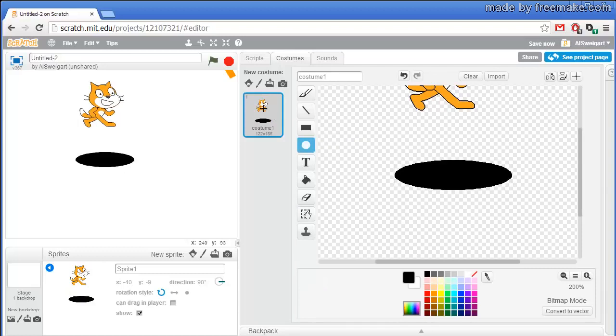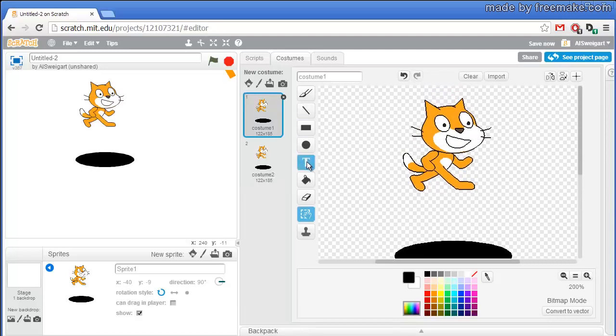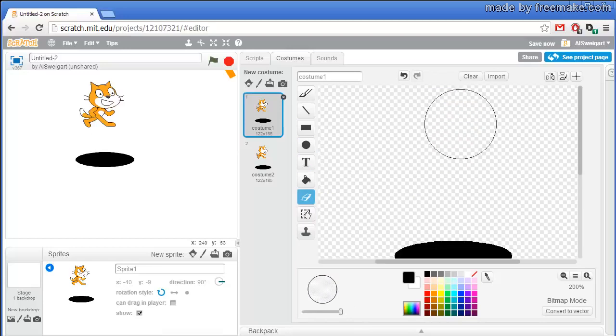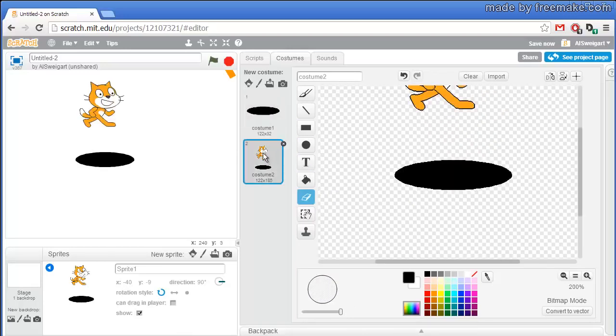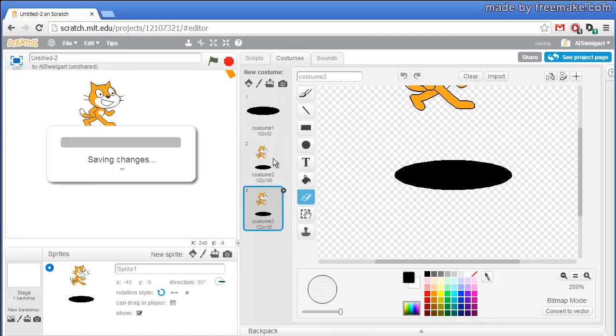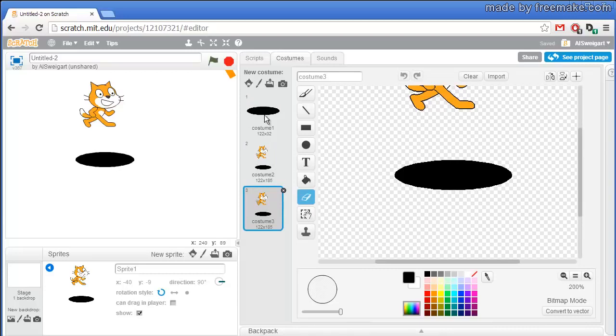And now before you do anything else, right click on this costume and create a duplicate of it by selecting duplicate. And if you go back to the first costume, now we want to erase the entire cat. We just want this first costume to be just the hole and nothing else. And then go ahead and duplicate that second costume now, so that we have one costume that's just the hole, and then two costumes that have cats.